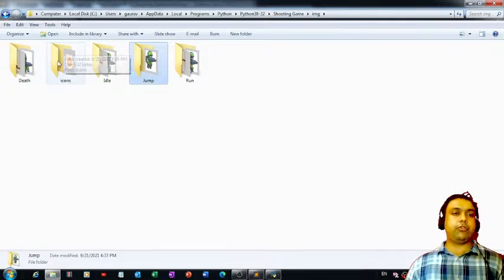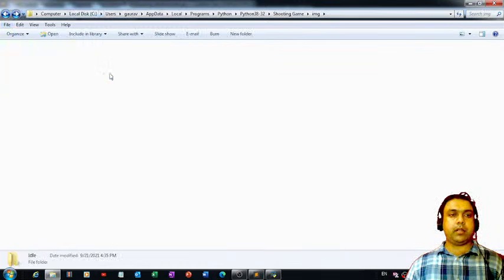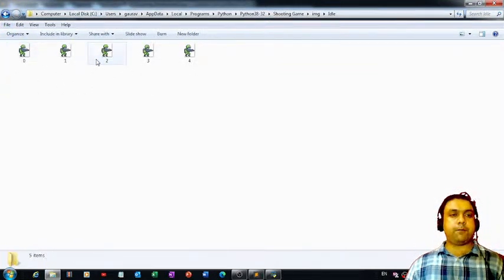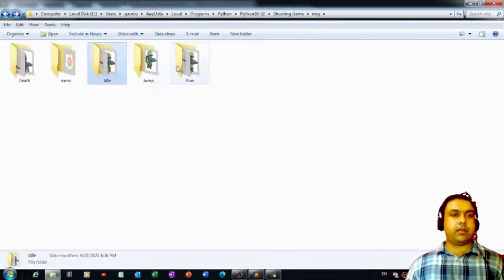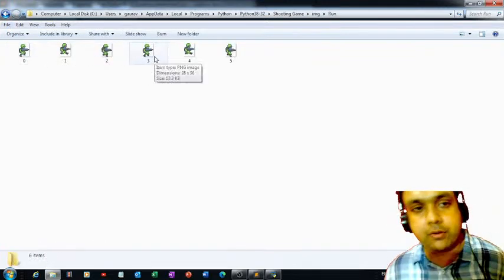For the same, I'm going to show you what all things I have in this icons named folder. If you come inside this death named folder, you'll find all these sprites over here. Similarly, in this idle named folder, I have placed all these 5 sprites. And then in this jump named folder, I have placed only 1 sprite with the name 0. And then in this run named folder, I have 5 different sprites.